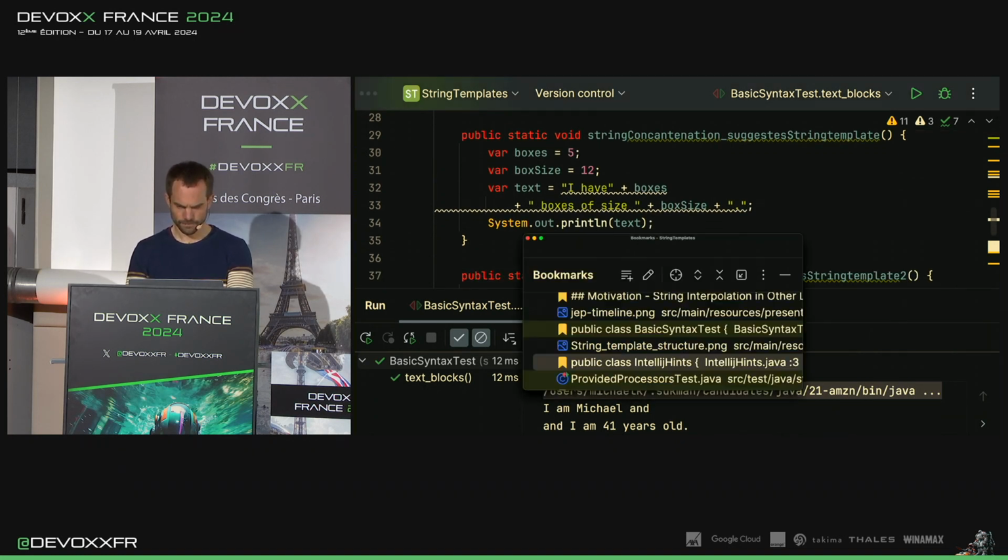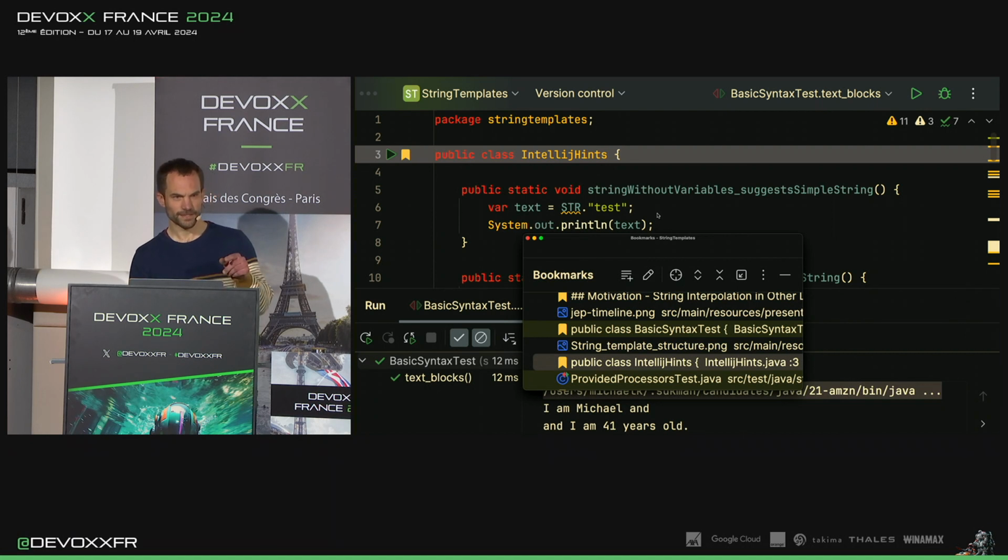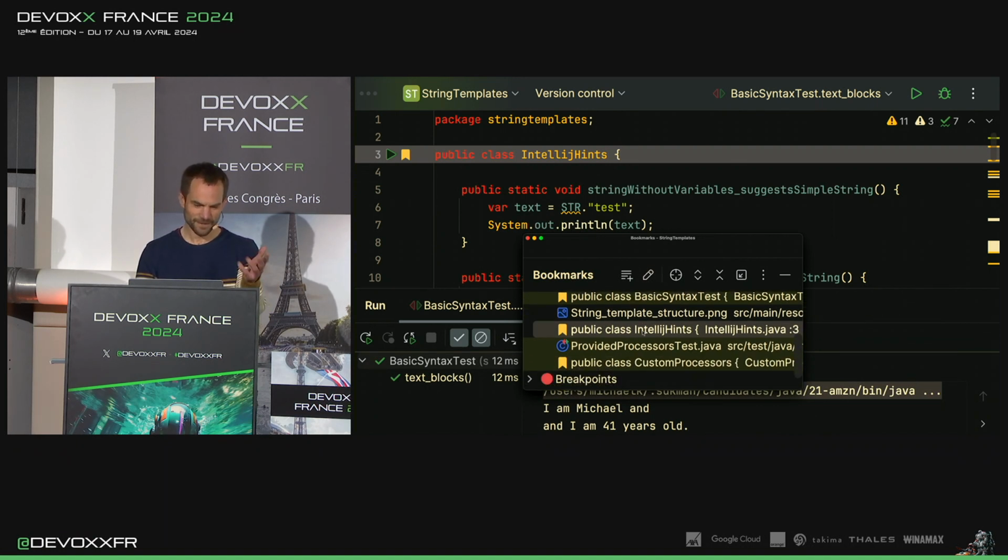And yes, I noticed that if you update IntelliJ, these hints change a little bit. I had this problem yesterday. I went through this presentation and suddenly, oh, the hints are different. I need to restructure the test. It might be different soon.